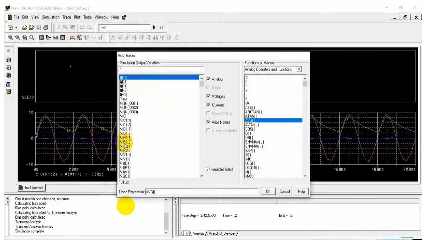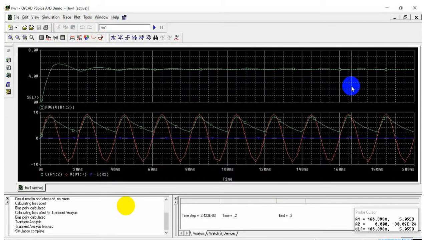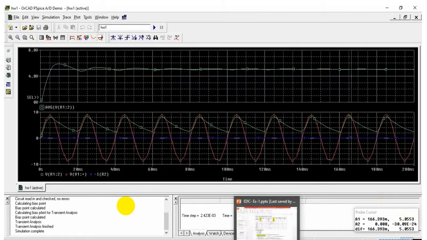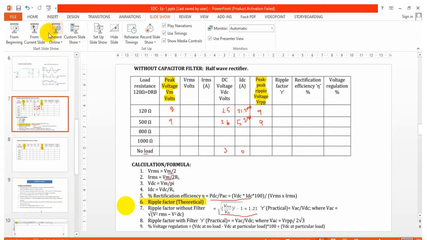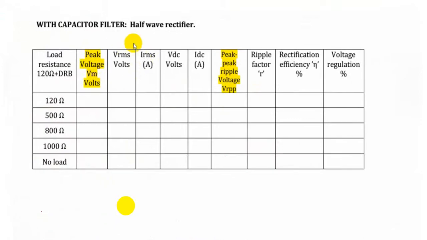For this output, again find the average value. So average of V of R1 of 2. If you select, you will get the average value. Find the constant value by selecting the toggle cursor and left clicking. You left click it and drag it. You will get the value 5.05 volt. So note down the values with the filter. So this is without filter. Next table we are going to note down with the filter.